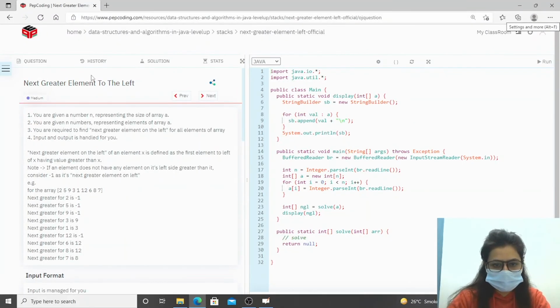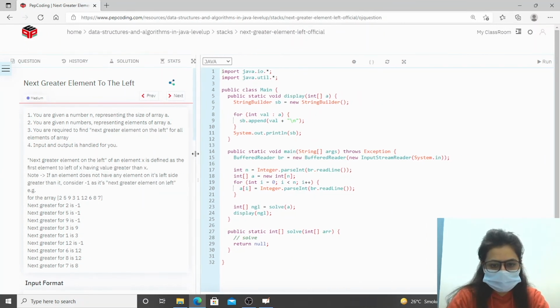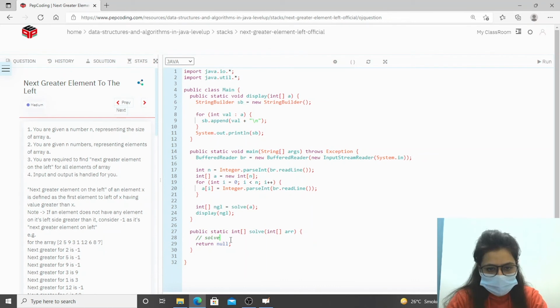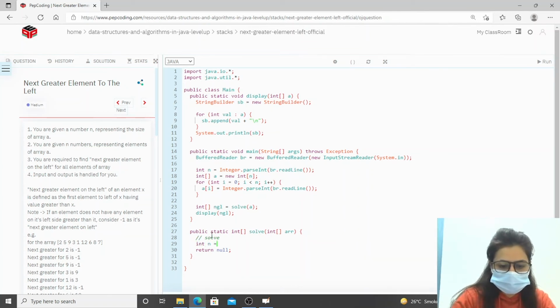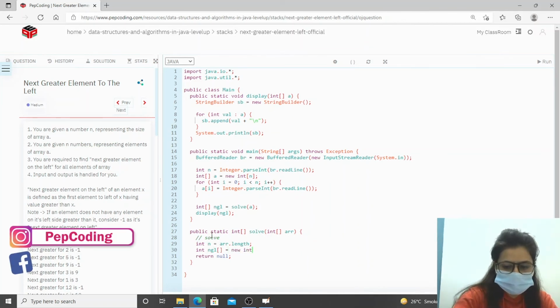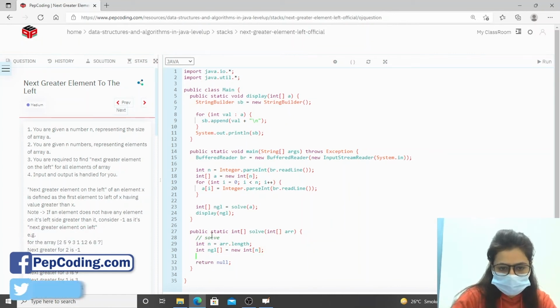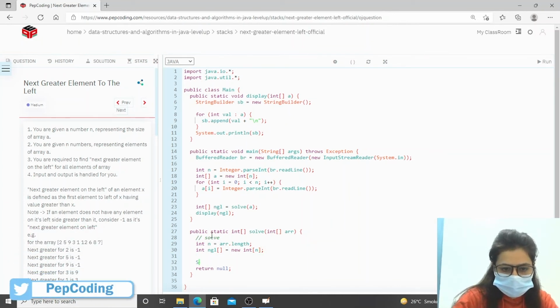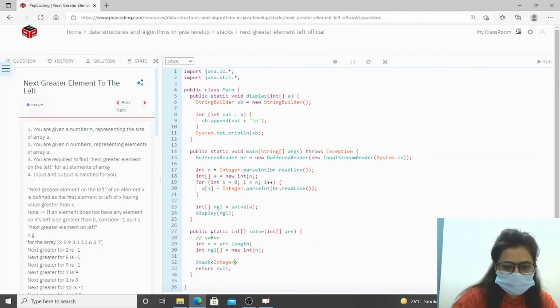Okay, so we have this question. We are given a function solve and we have given return type as integer array. So what we'll do, we'll make int n equals to array dot length, and make an answer array ngl equal to new int, size will be n. Next we'll make a stack of integer type, st equals to new stack.